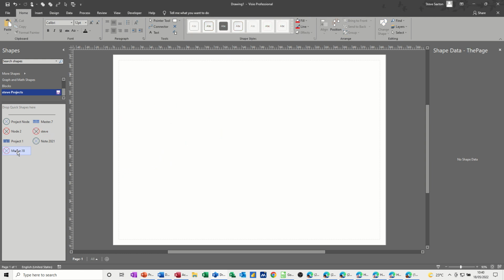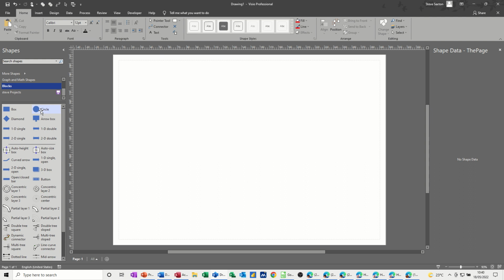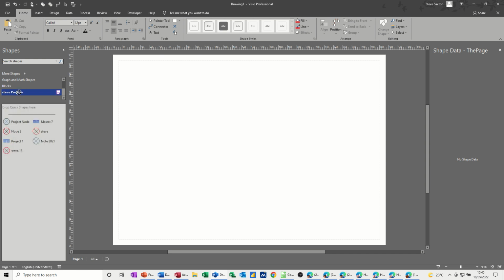Open it up and then you can just rename it whatever you want, and then you can have a stencil with just your favorite shapes in. If I want to bring a shape from a stencil that already exists, say a circle, if I just hover that over there, my stencil opens and I can drop that one in there.